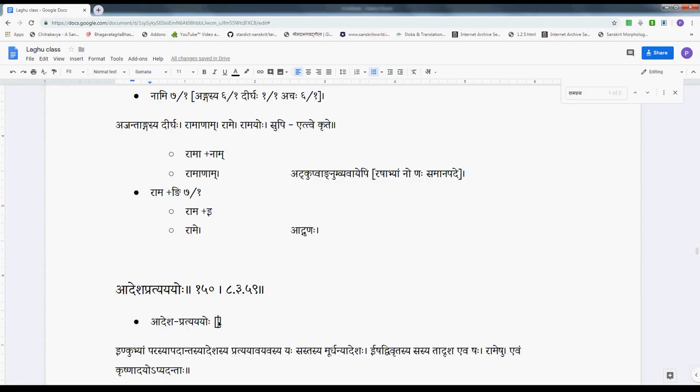Only then what will happen? Adesha pratyayoho, sakarasya, which sakara? Apadantasya sakarasya murdhanya adesha bhoti. Meaning sakara will become shakara, the murdhanya shakara, when preceded by in or ku. So therefore inkoho apadantasya sakarasya murdhanya adesha bhoti. And this should be an adesha or a pratyaya sakara.